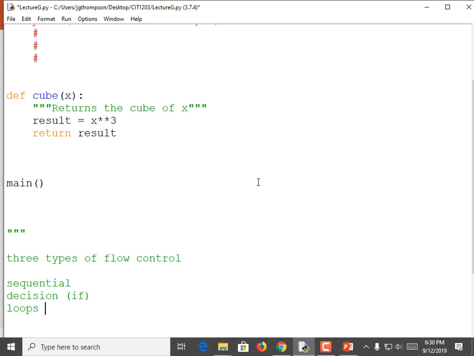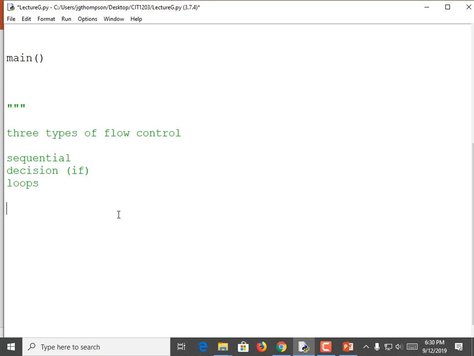That's what this chapter is about. We've already learned sequential statements. You ask for X and then you do something with X. You ask for the kilograms and then you do something with the kilograms and so on. I better close my comment with the three quotes so that if I keep adding code, I can do so.